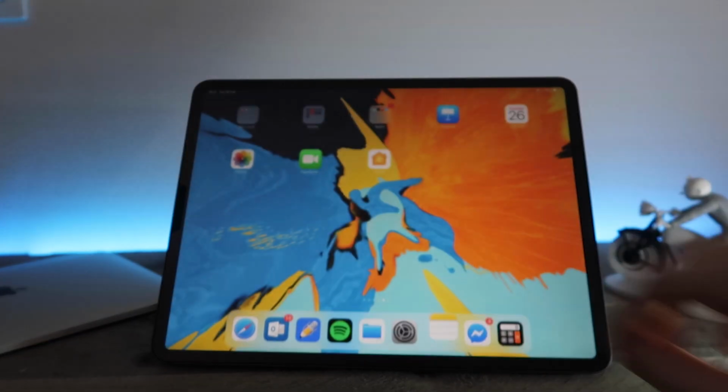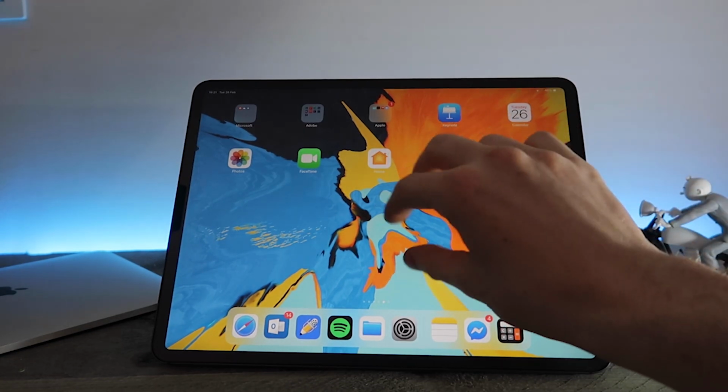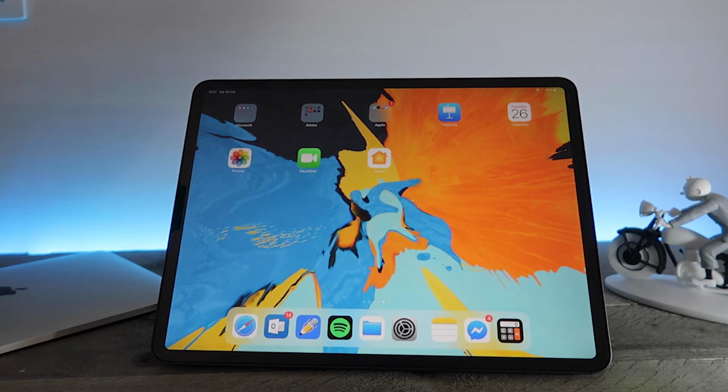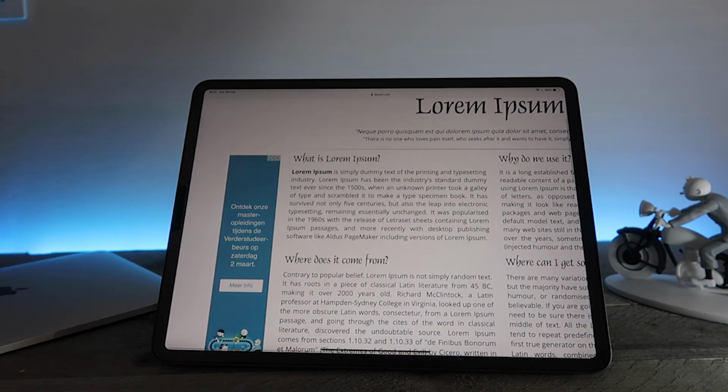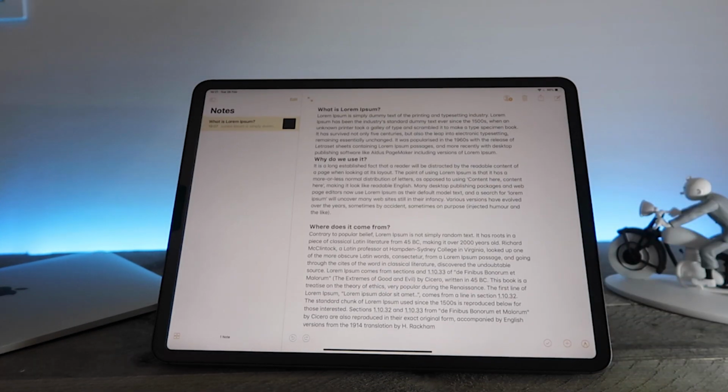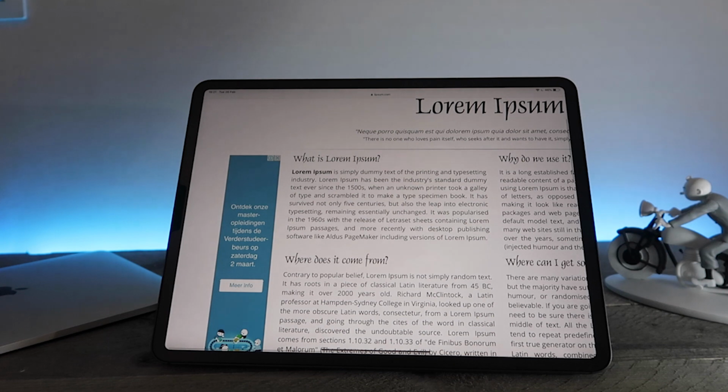In my experience, I found it a lot quicker to just pinch with 4 or 5 fingers to go to the home screen, or just slide over the screen to slide through your recent apps. This way, you don't really have to be precise.